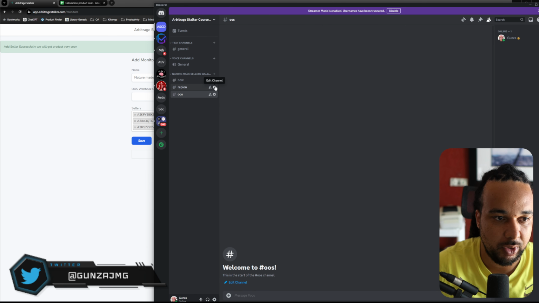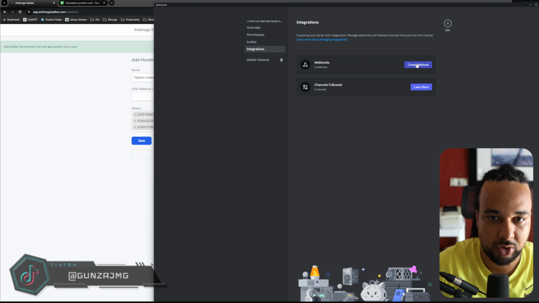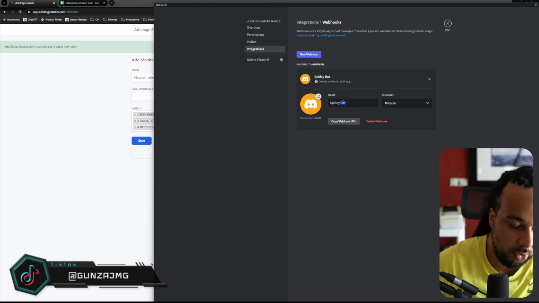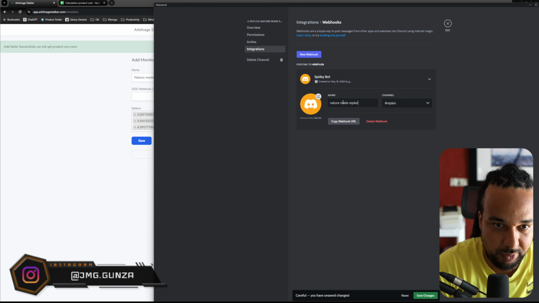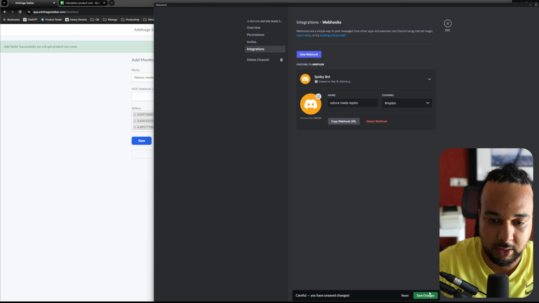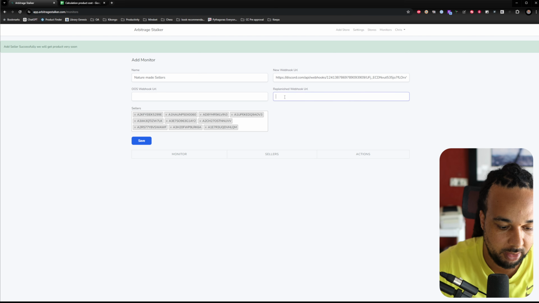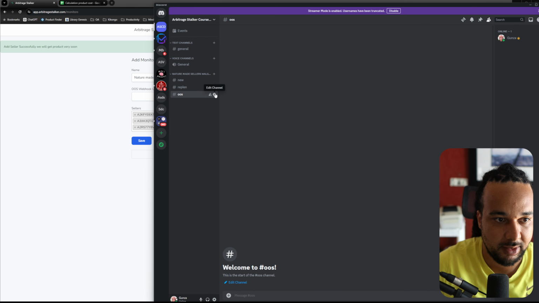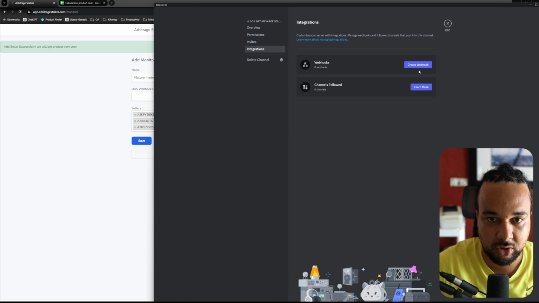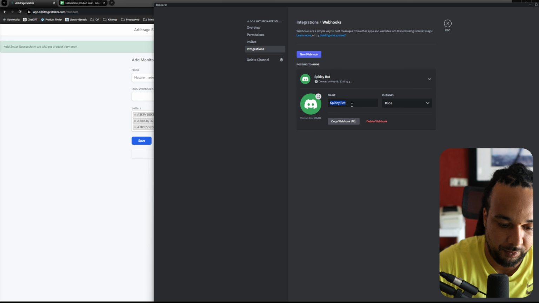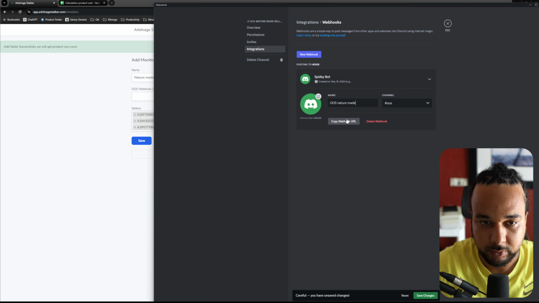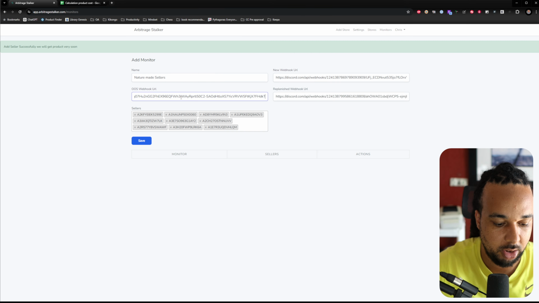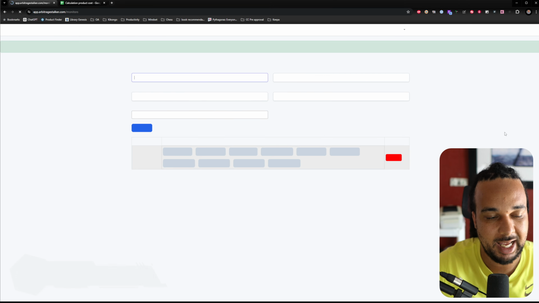The next one is going to be the replens. So let me go here, integration, webhooks, create webhook, Nature Made replen, copy the webhook URL, save, and I'm going to add it right here. And lastly, I'm going to do the same thing for out of stock. So out of stock product. Let me save the change right there. Out of stock, exact same process: cogwheel, integration, create a webhook, out of stock Nature Made, copy webhook URL, boom, save. And that's it. It is set up.